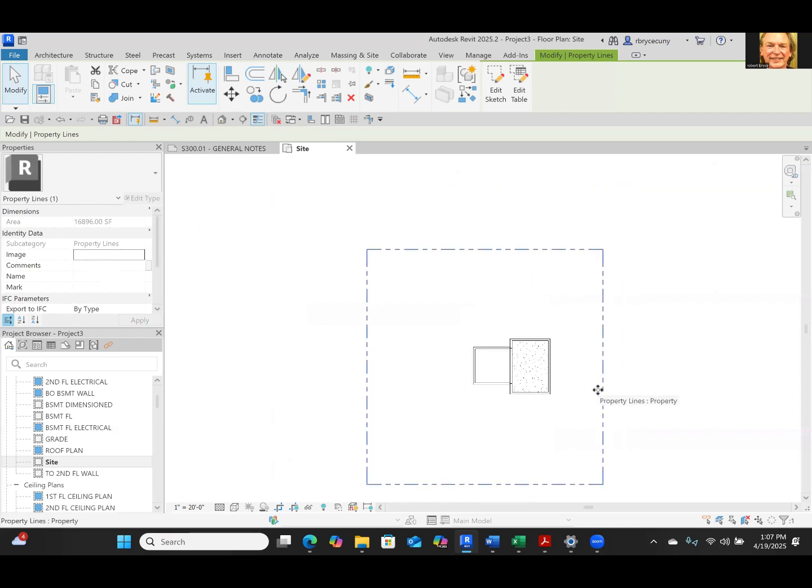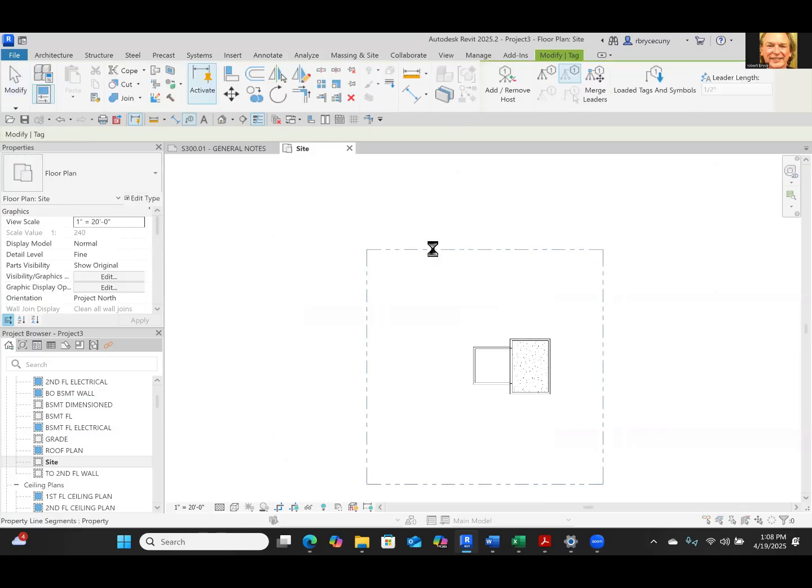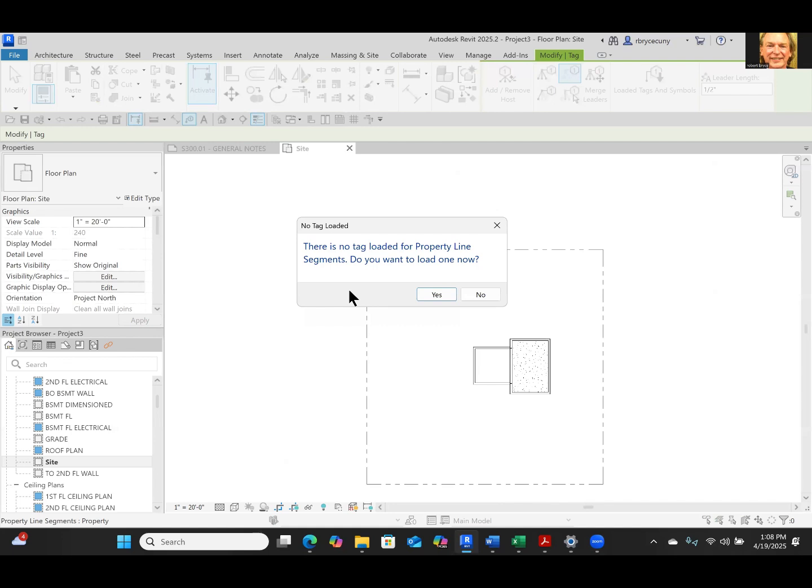The next thing that I would like you to do for your final project is tell me the angle and distances of these property lines, and Revit will do that for you. Unfortunately, I haven't loaded that into the template that you're using. So we're going to get an error message when I say to do that. So annotate, tag by category, click on that, and here's the error message. It says that there is no tag loaded for property line segments. Do you want to load one now? And the answer to that is yes.